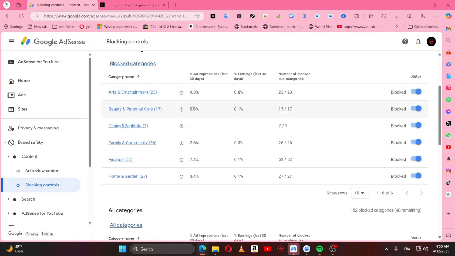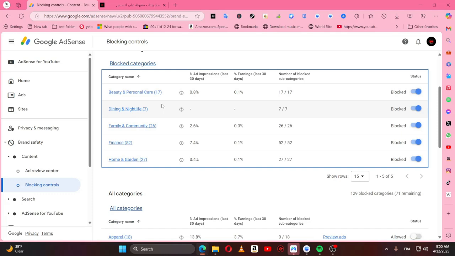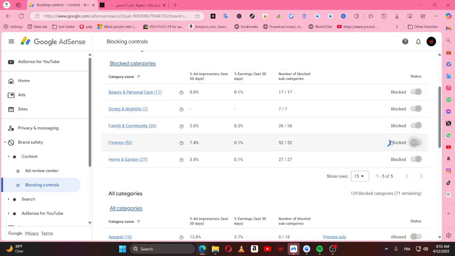We got beauty. Okay, this is the block list that I have. So yeah, let me just unblock this one for a second. We got the 0.8. Yeah, we have sent some low traffic, but there's no interaction whatsoever with the beauty and personal care products, or ads I should say. We got the finance also. Let me just unblock this one.